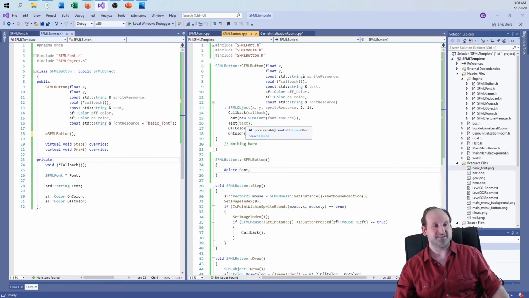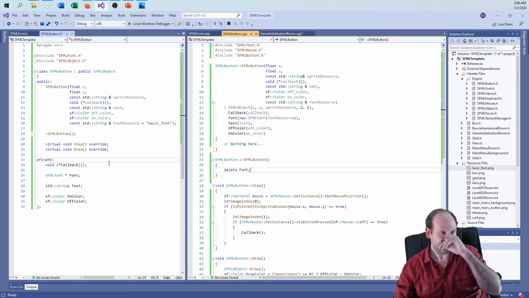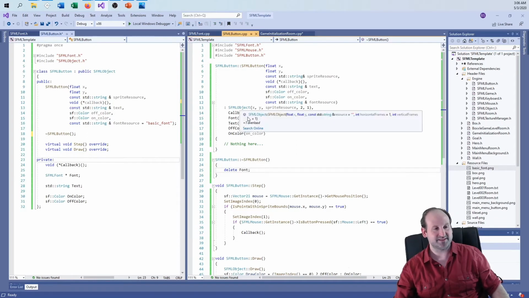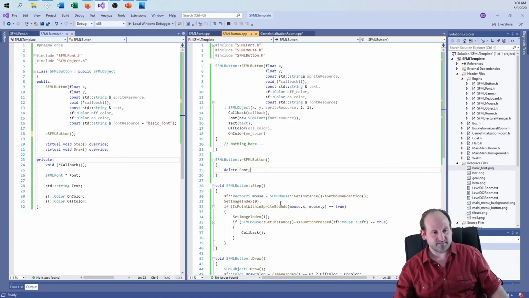Font gets a new SFML font using whatever resource, and again, remember that resource comes in as a default, most likely. The text I want to draw comes in and gets saved. What is the off color? That gets saved. Whatever the on color is, that gets saved. All five of these things, one, two, three, four, five, plus the call to the base class, everything is set up, everything is set in a valid state when you hit the end of the constructor.